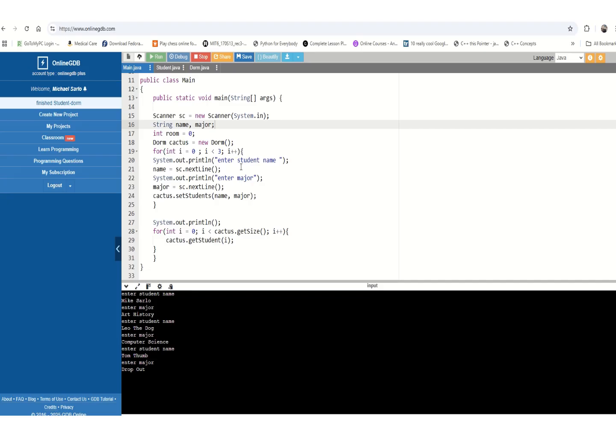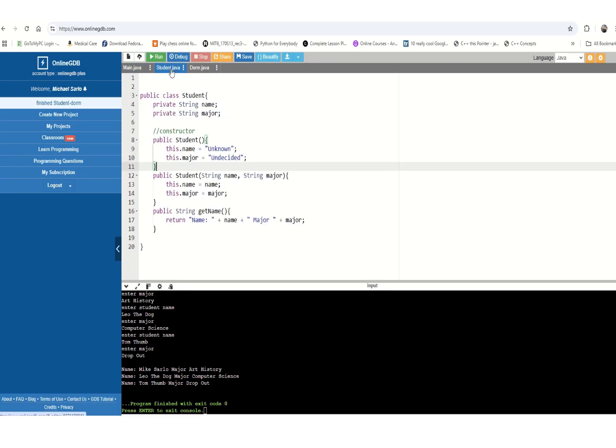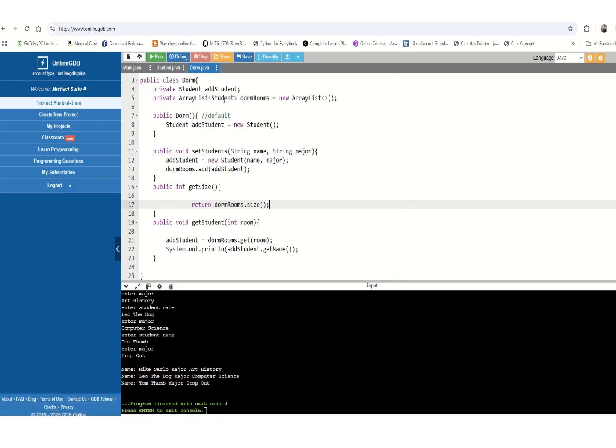And then we did it, and now we're going to see our three things. And what did it do? Name Mike, major art history. Name Leo the dog, major computer science. Name Tom Thumb, major. Well, he dropped out. Poor Tom Thumb. So we made students, and our dorm was in charge of populating our student array list. And that is pretty cool stuff.